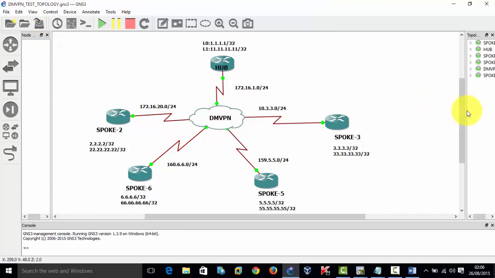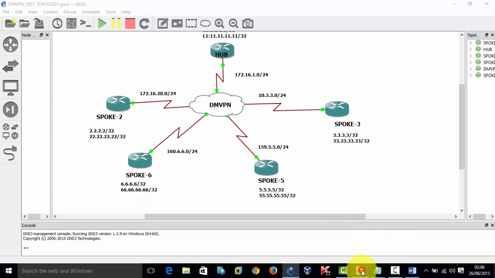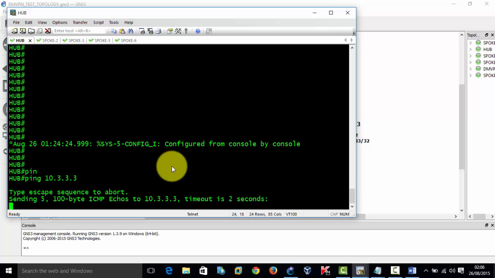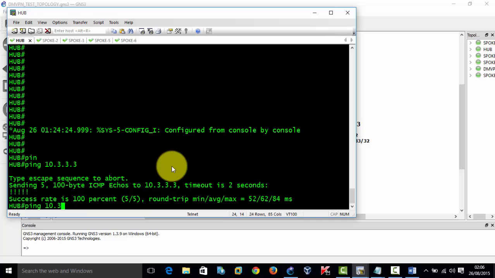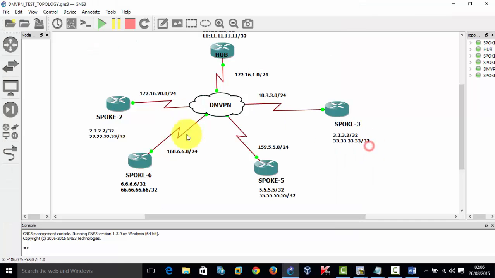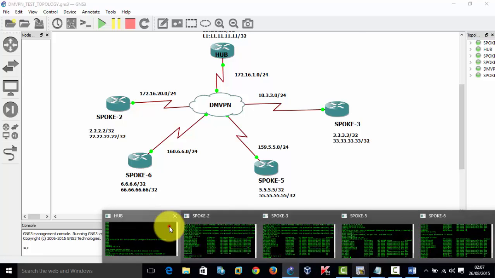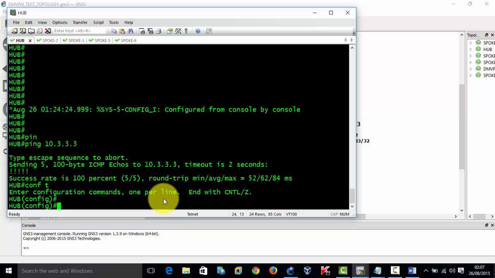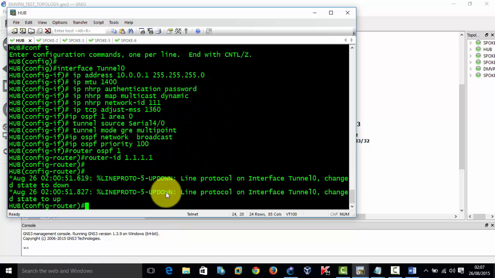So if we ping 10.3.3.3, the reachability is there, the underlay, because we are using static routes for the DMVPN, and we are simulating the real internet. So the reachability is there already, so I don't have to waste the time. So now the hub should go.